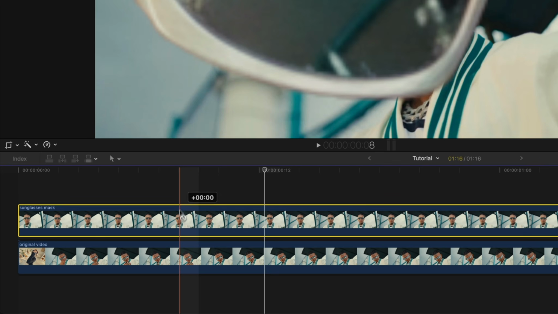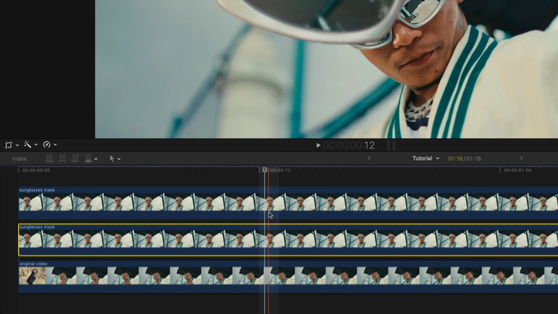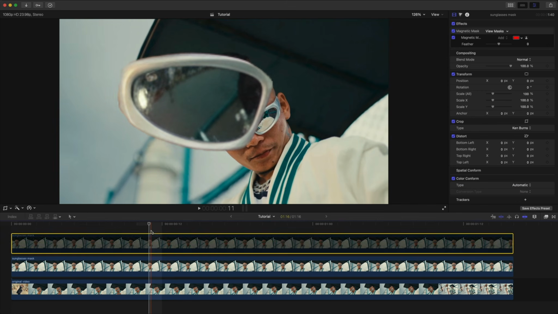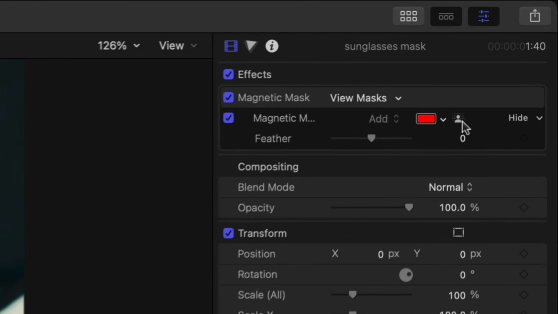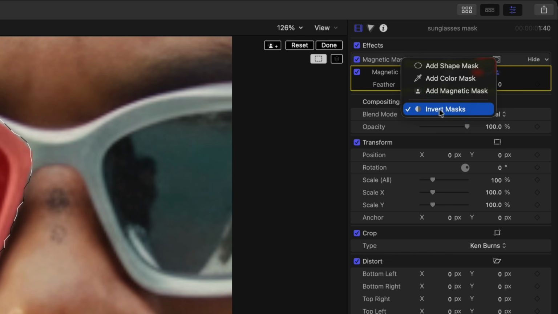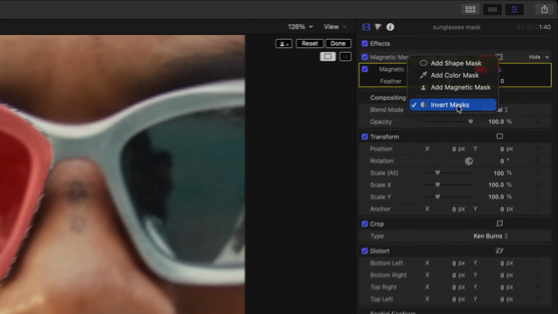And then we've got to do this one more time. So hold Option on the mask clip and drag upwards to duplicate it. The middle clip, we're going to leave how it is, but we're going to select the top clip and invert the mask. Go ahead and click on this little person icon to enable the mask, and then hit this oval rectangle icon, make sure invert masks is unchecked, and then click done.